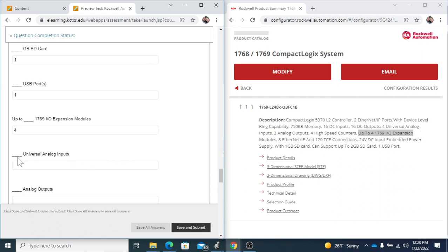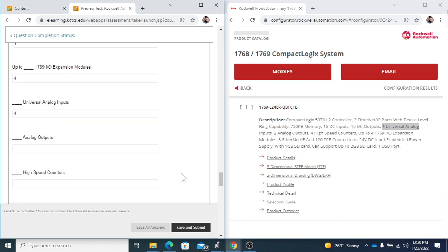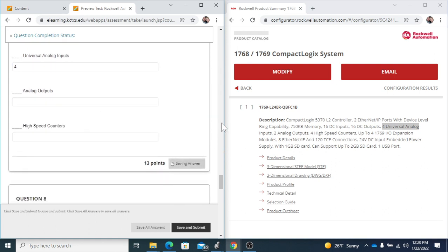Universal analog inputs. There are going to be 4 universal analog inputs. So 4. How many analog outputs? 2. And then how many high-speed counters? There's 4.